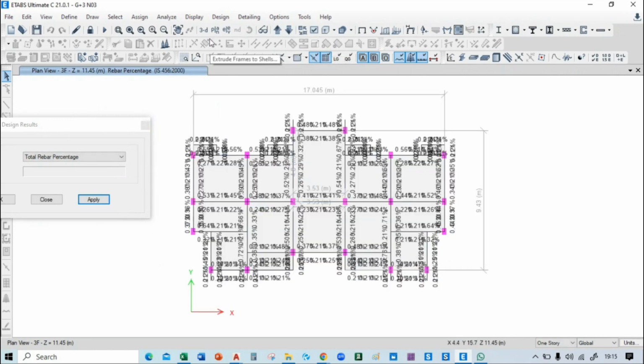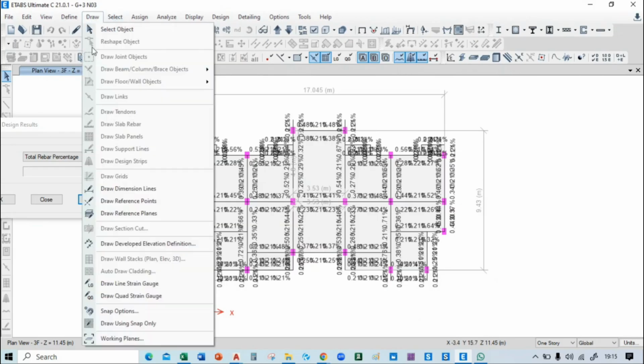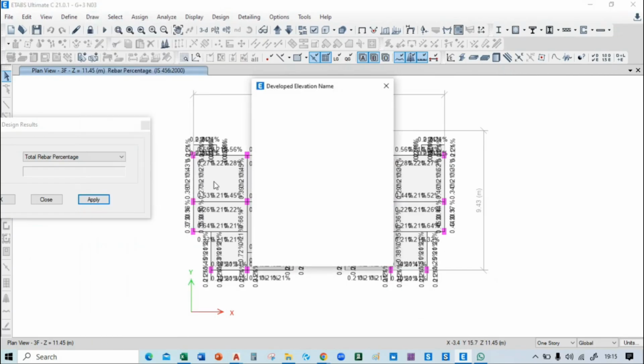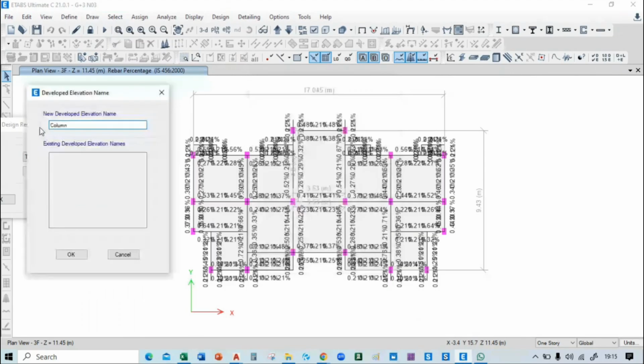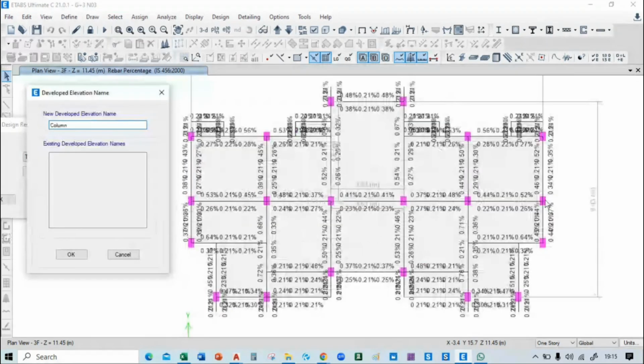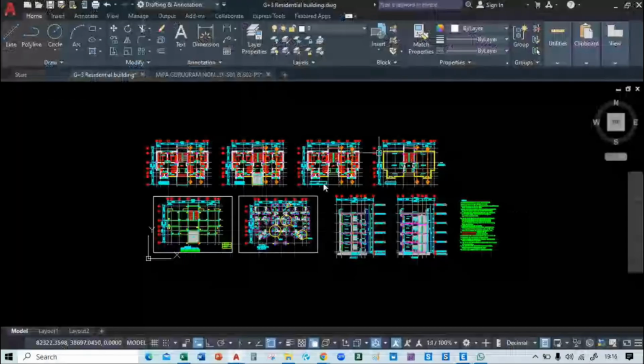Suppose I want to see the reinforcement for the column. What you can do is draw elevations, and you can see all the columns' reinforcement. Here I will go to draw, and draw developed elevation column. We will take this grid. We will go to our framing first, and here you can see this is grid 03.